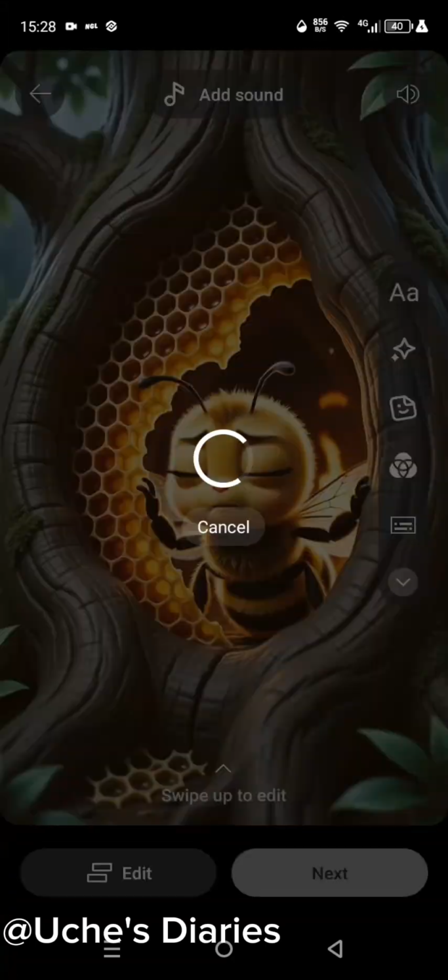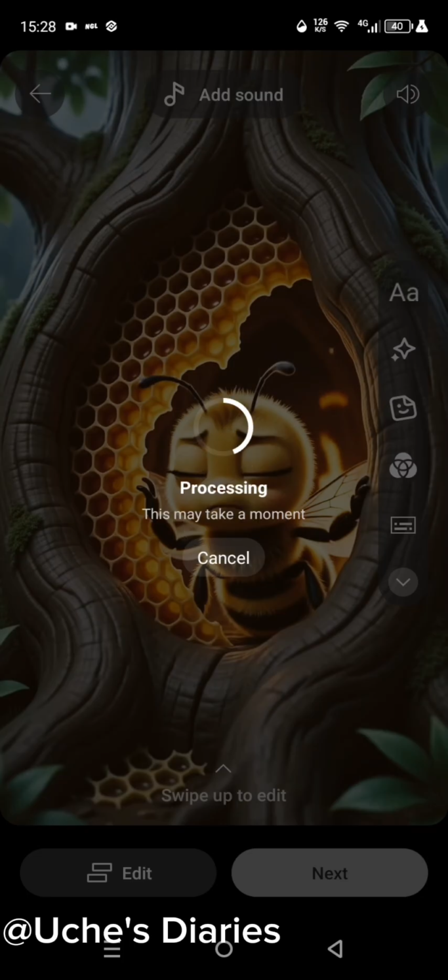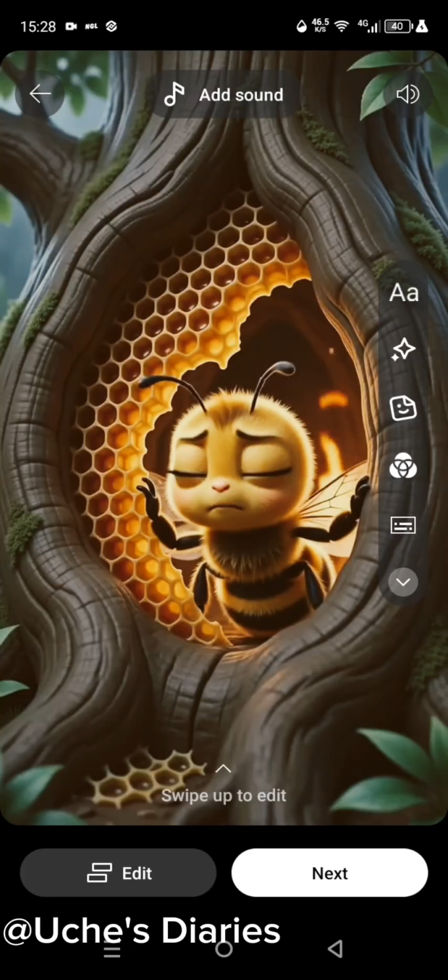Click on save to device and allow it to save for you. Processing. Allow it to calm down.